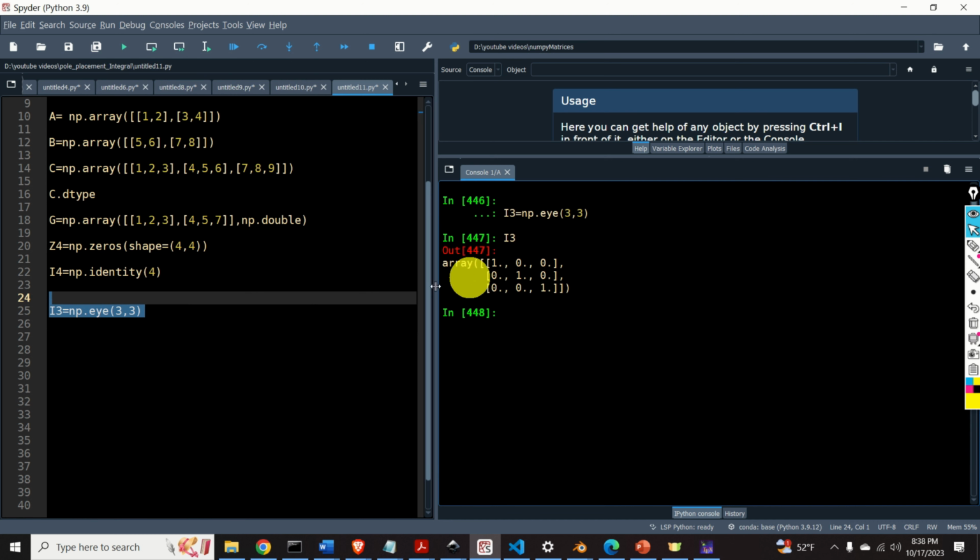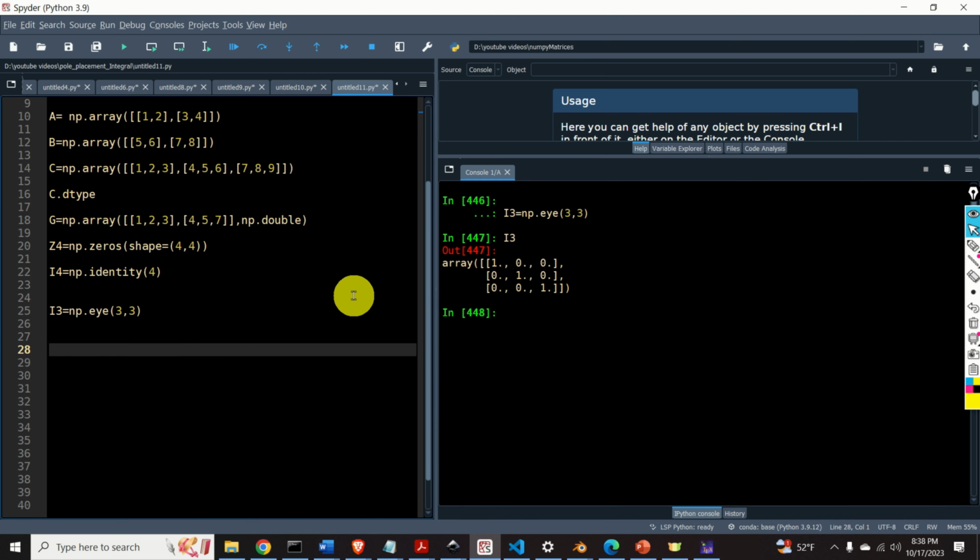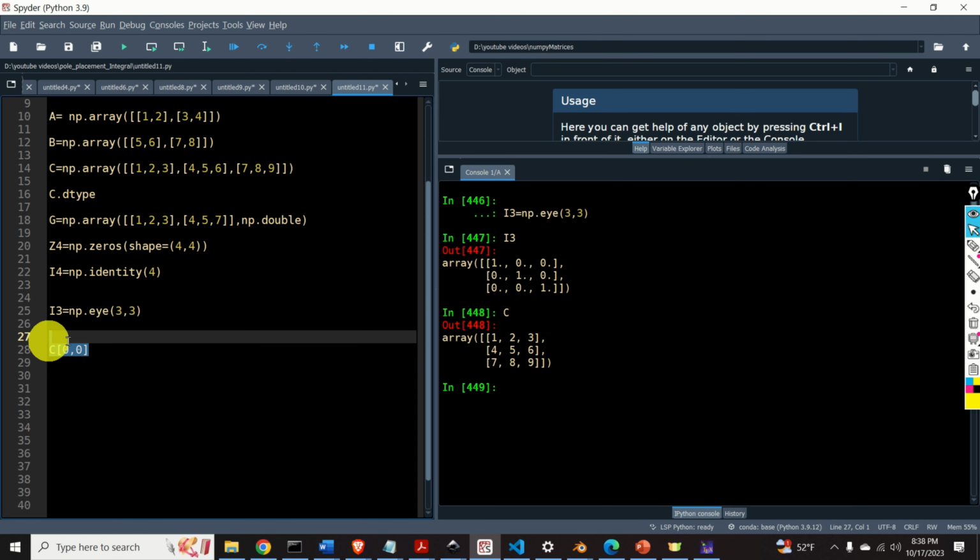Here it is. Perfect. Next, let's learn how to access rows, columns, and block matrices using a very simple notation. This notation is very similar to MATLAB's notation. For example, let's look at the C matrix. Here it is. In Python, indices start from 0, 0.